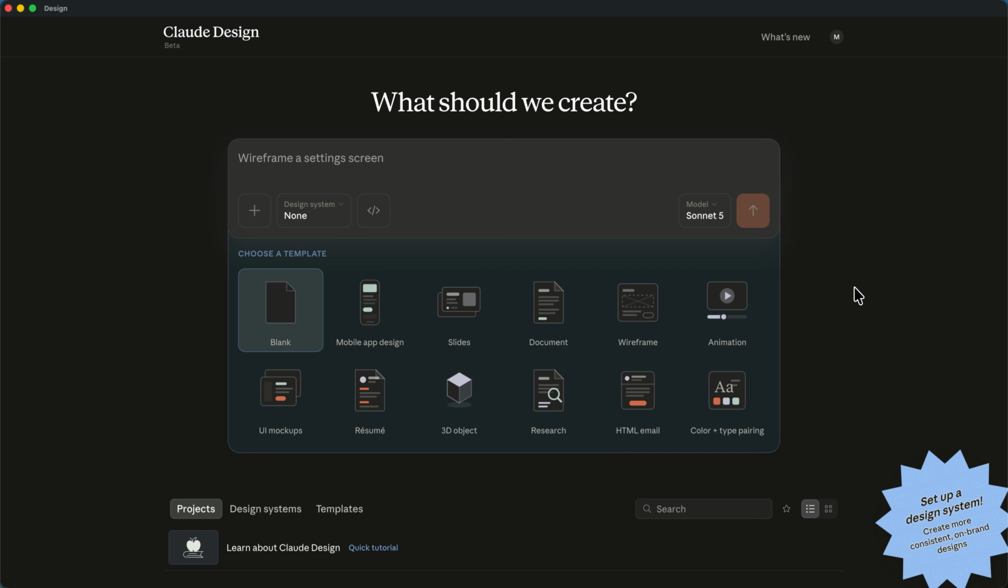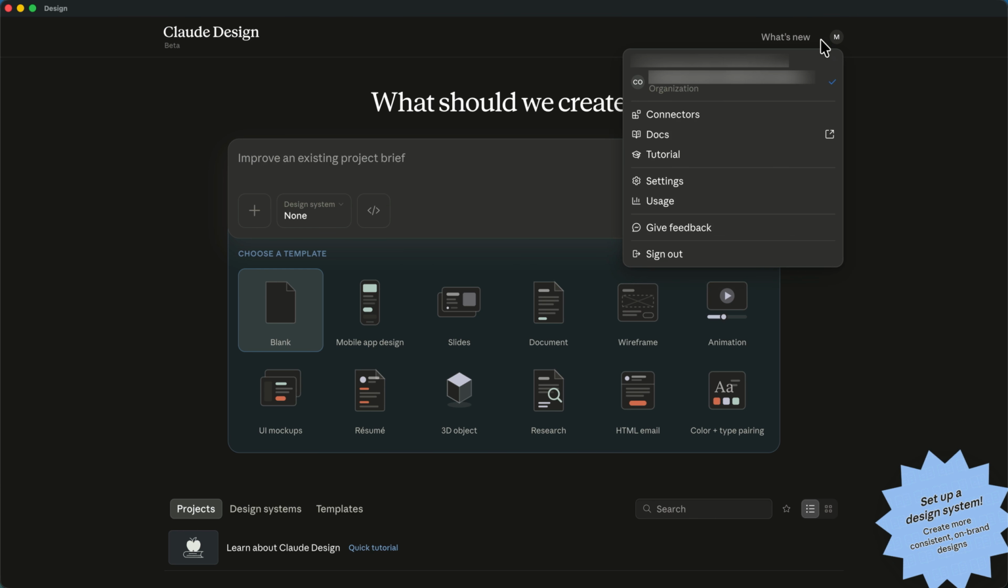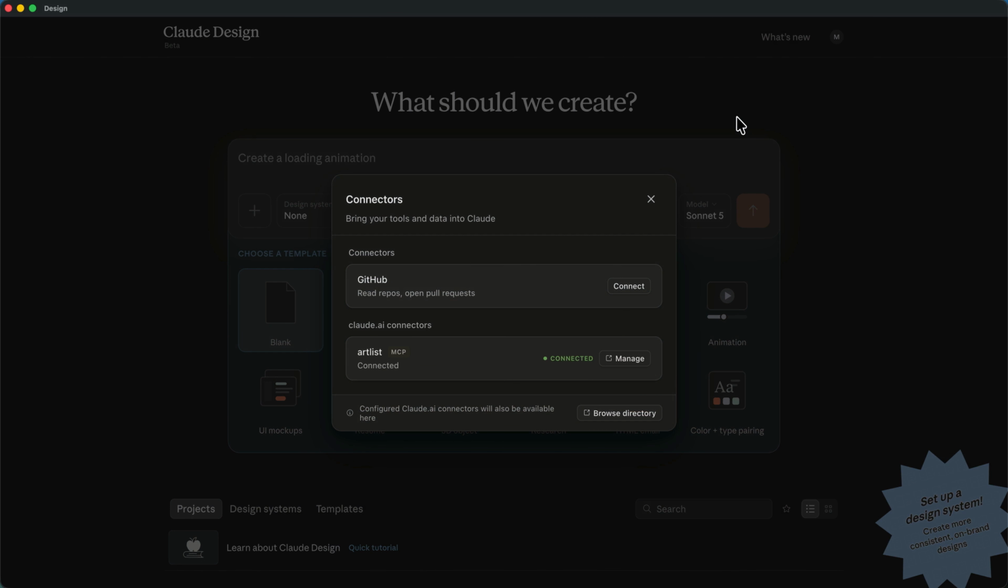Back here in the Claude desktop app on the Claude Design interface, find your profile icon and click it to open the menu, and then click Connectors. If everything was set up correctly, you should see Artlist listed as connected. If you don't see this, I recommend quitting your Claude app and then reopening it to this page again. That should help refresh the connection.